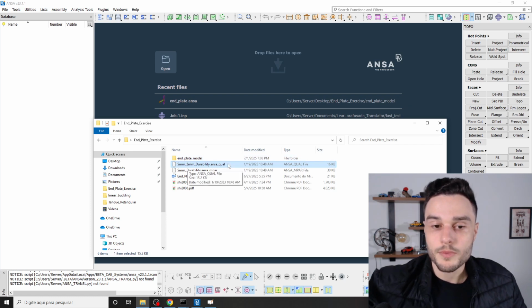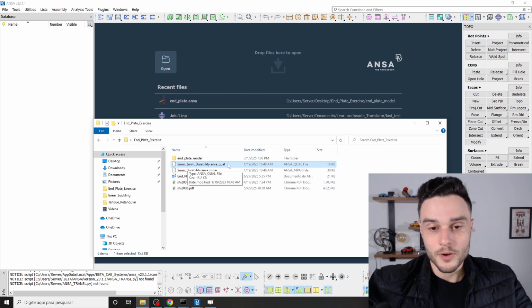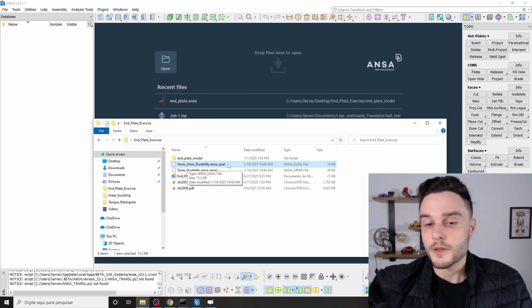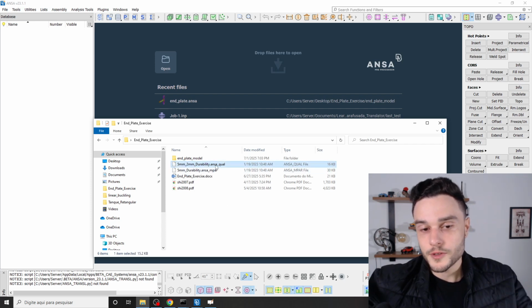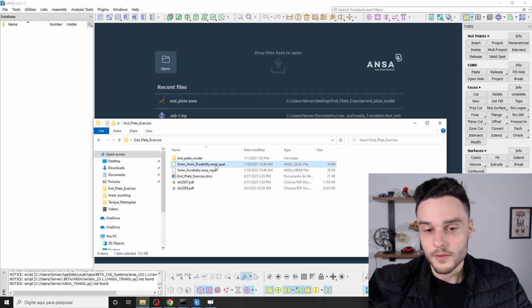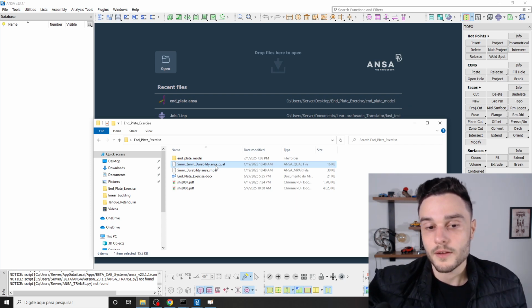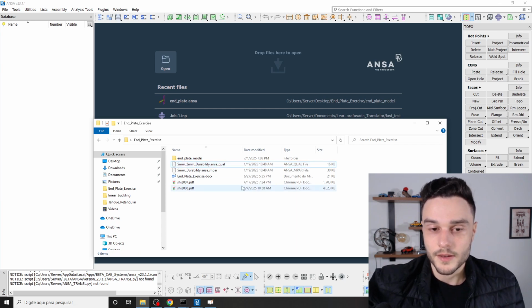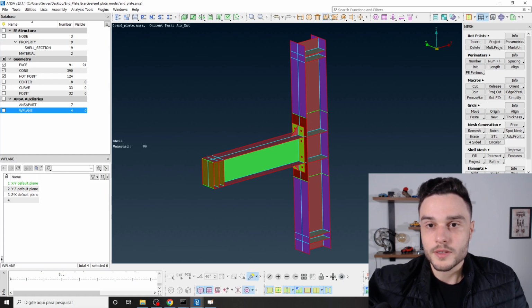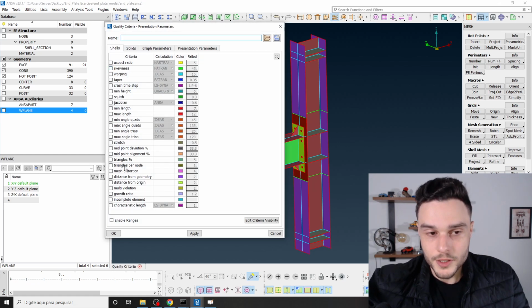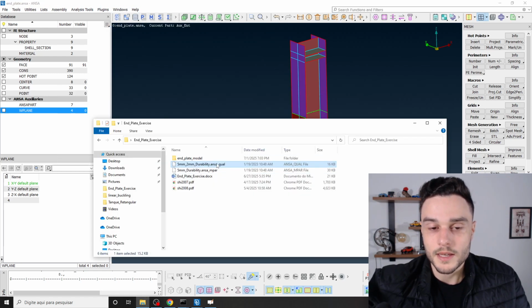But in big companies, you would have a database, for example, I want to perform a thermal analysis. Then I'm going to use this file of quality criteria. I want to perform a dynamic explicit analysis. Then I'm going to use this other file, and etc. So in reality, we don't always define from scratch these parameters. We usually import a file.